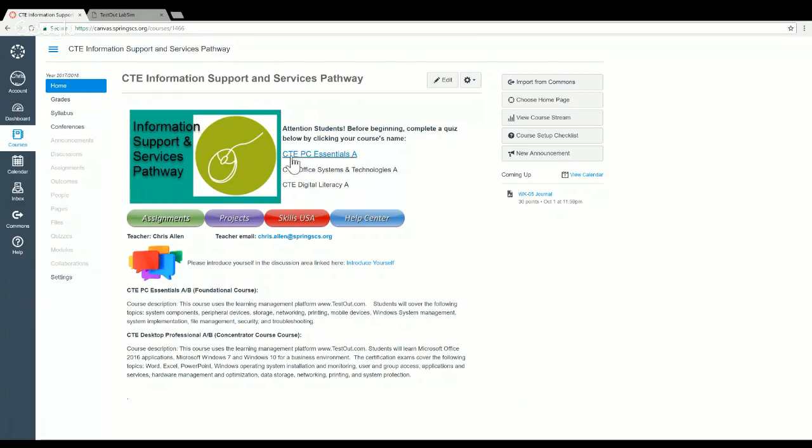If you are taking that class, there are two options. You can continue in the Information Support and Services Pathway for your next class, or you can switch to the networking pathway. We can talk about that as we get closer to the end of the year. But for now, this is just teaching you how to use the system, where to find your assignments, what to do, things like that. So if you haven't already, go to this link right here.